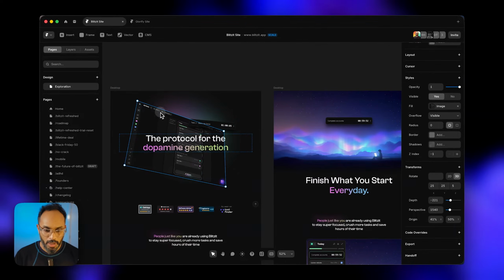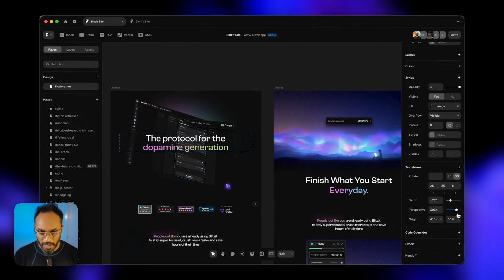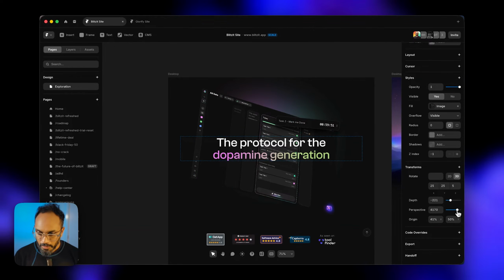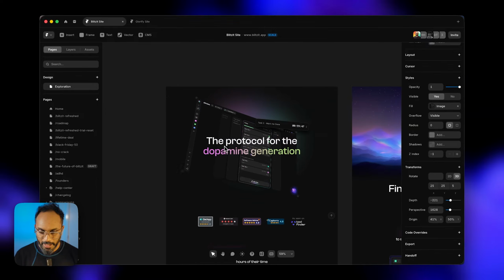So you can see this one with a 3D transform effect applied. That's what gets this sort of effect that you can see. And if I play around with the effect, the perspective slider, you can see how that impacts the style or the visual, right? And you can see the transform rotate values over here to get that effect.